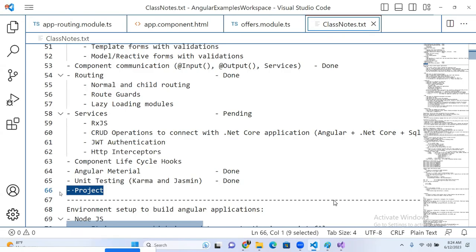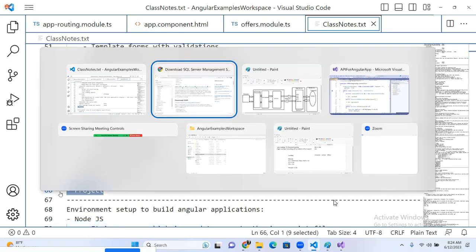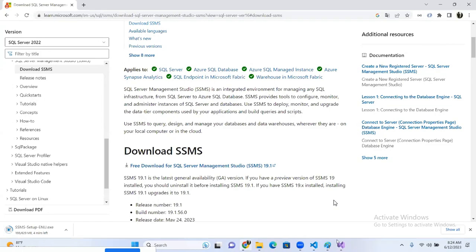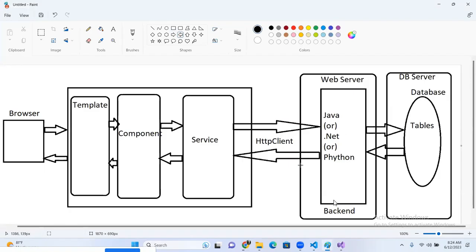Because JWT generation is also not a client side process. That is also server side. That means we definitely need a backend application here. That backend application generates the JWT, and that JWT will be shared to the services. Without the backend support, we can't do anything. That is one of the very important things we should have.